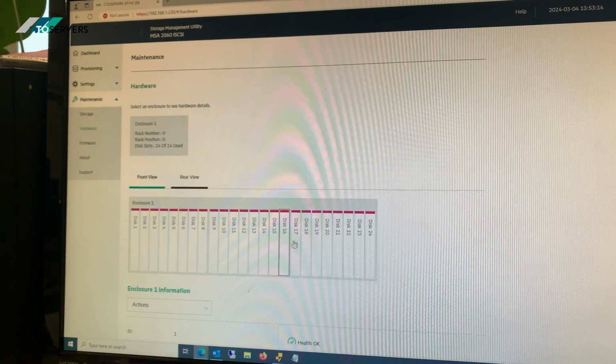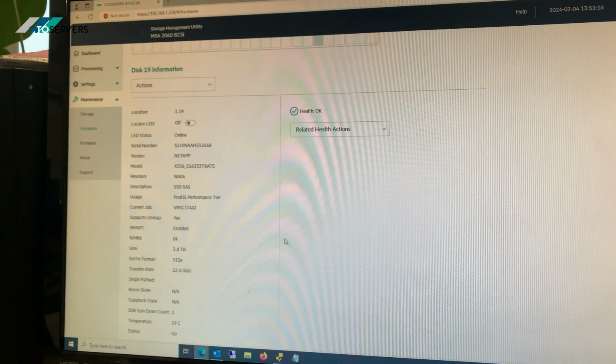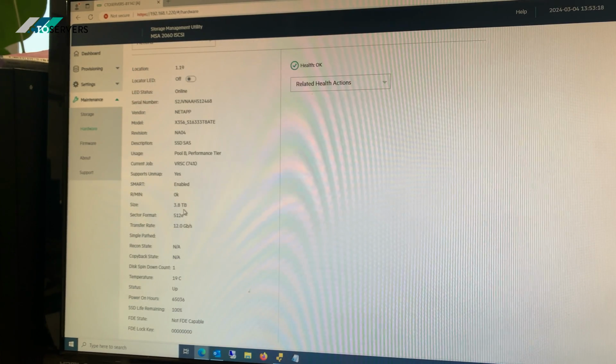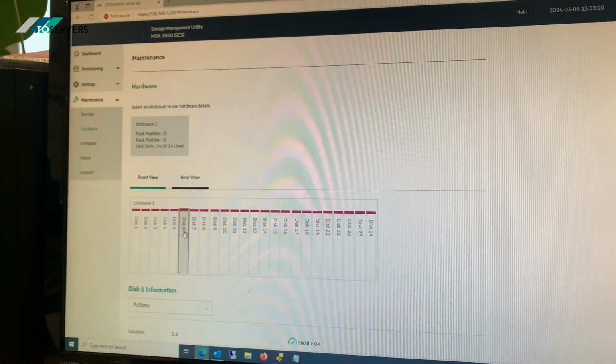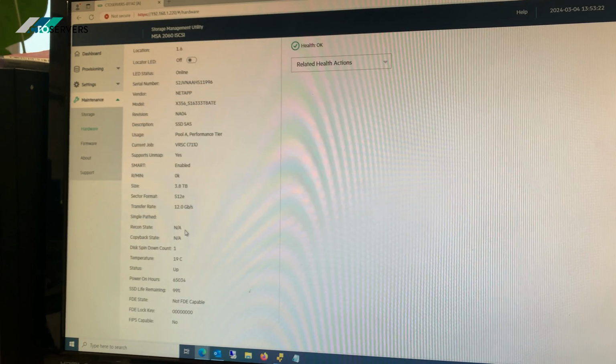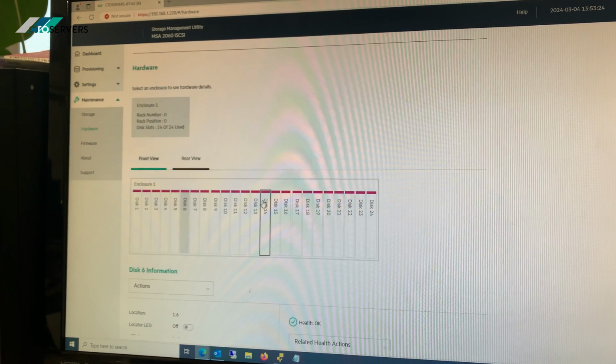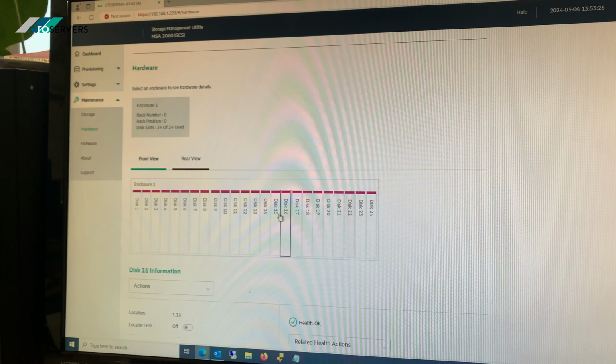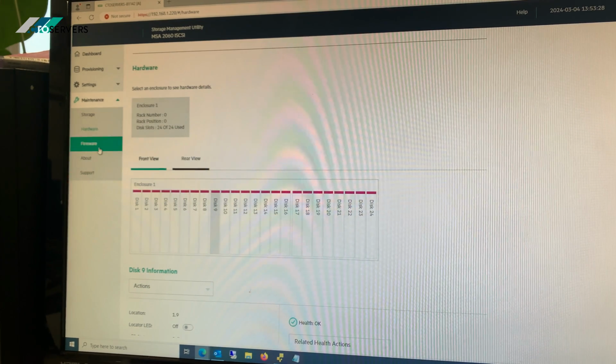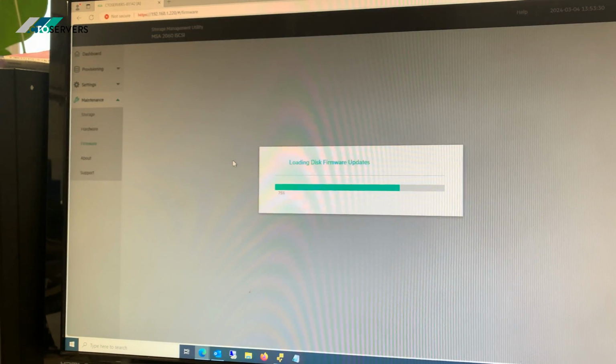And all the disks here. For example, we go here, 3.8 terabyte, 12 Gbps. It's a very good solution. All firmware, everything can be updated from here. Very easy to use, very up to date.